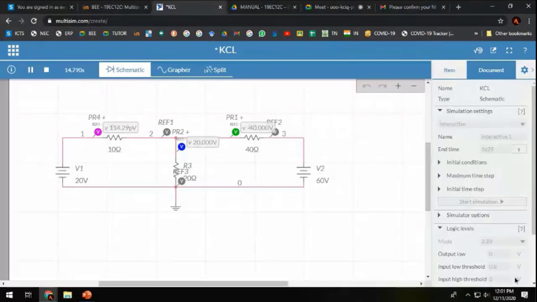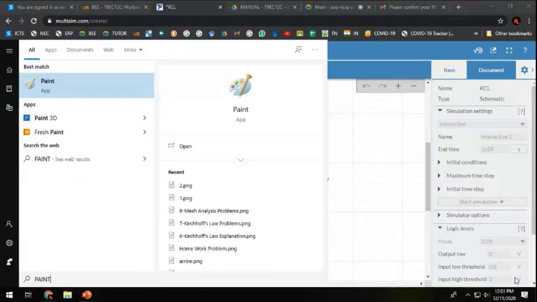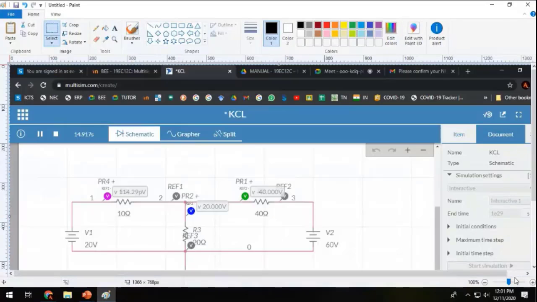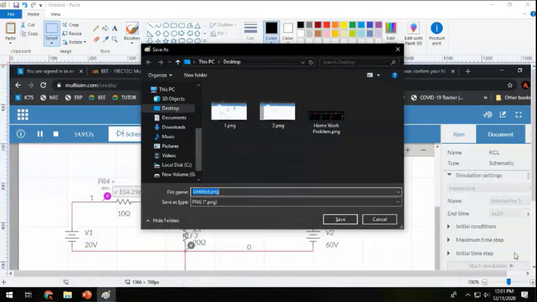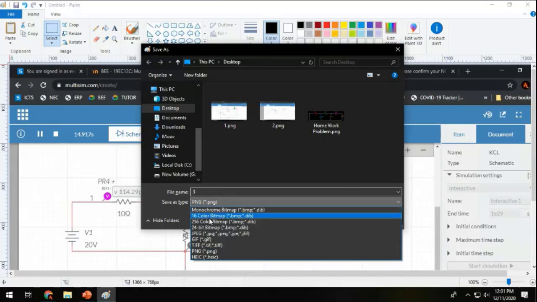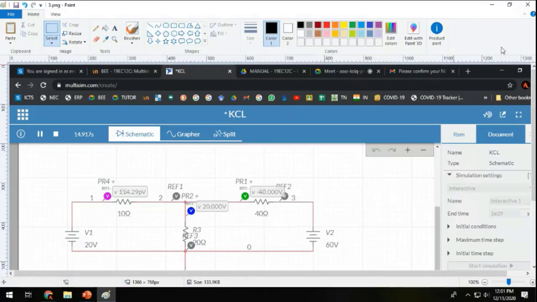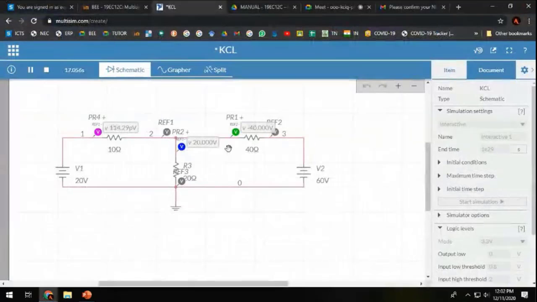Then take a screenshot, make a print screen, open Paint. Okay, open Paint, paste this, and save it as 3.png. Okay, select this here. Okay, then select save. After completing these things, the complete simulation steps are over.